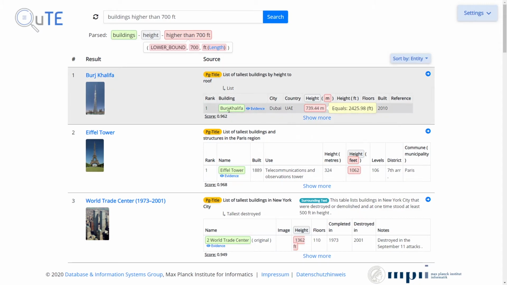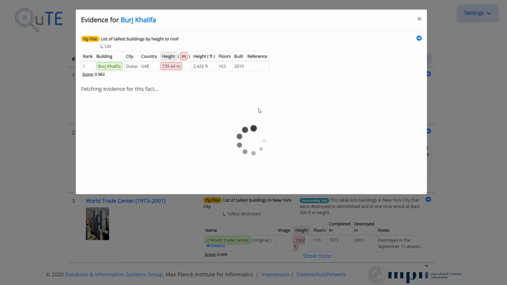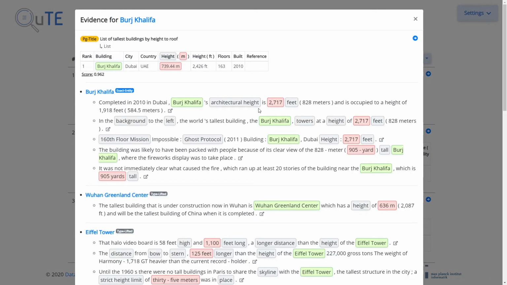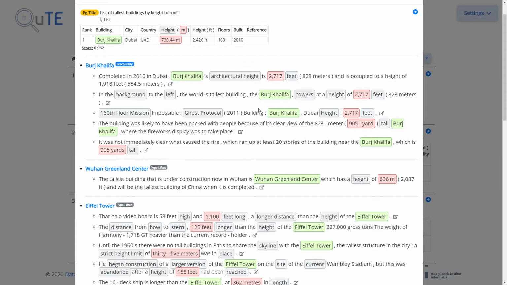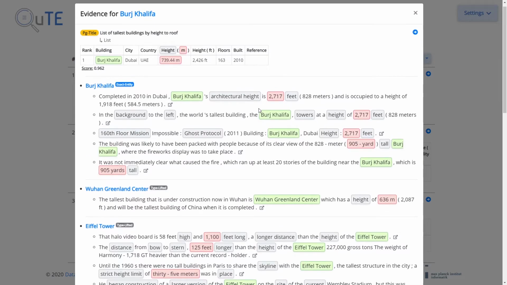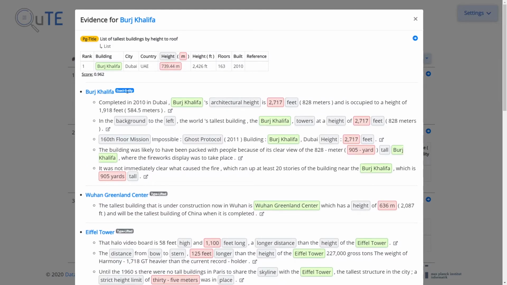Next to each entity annotation, there is an evidence link, and by clicking on it, we can obtain explanations and additional information about the QFact answers that are extracted from text documents. Here, we show evidence sentences of two types, exact entity evidence and type lifted evidence, like what we have described before.